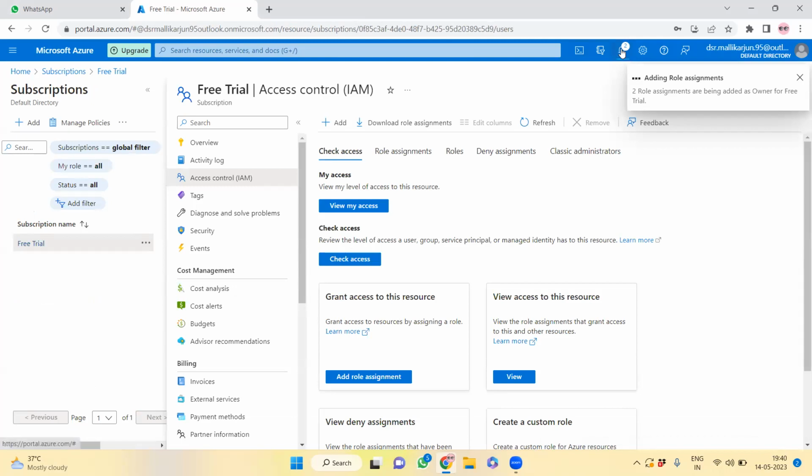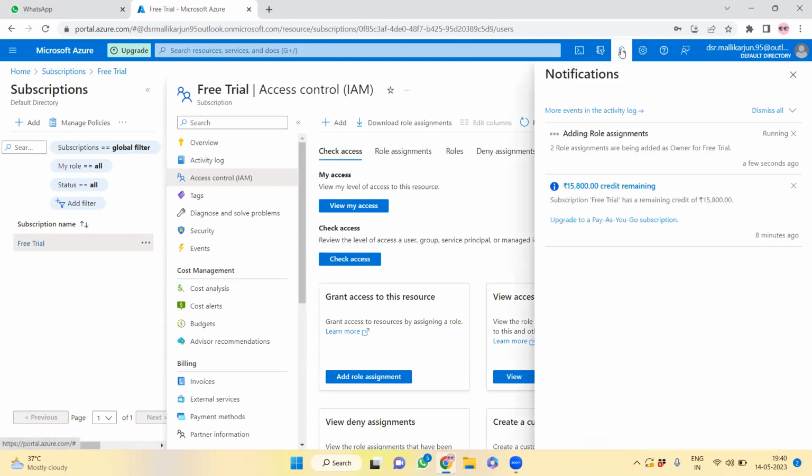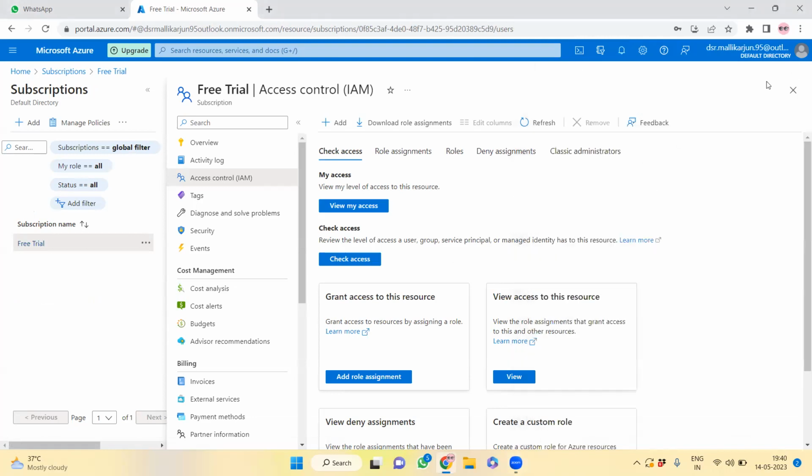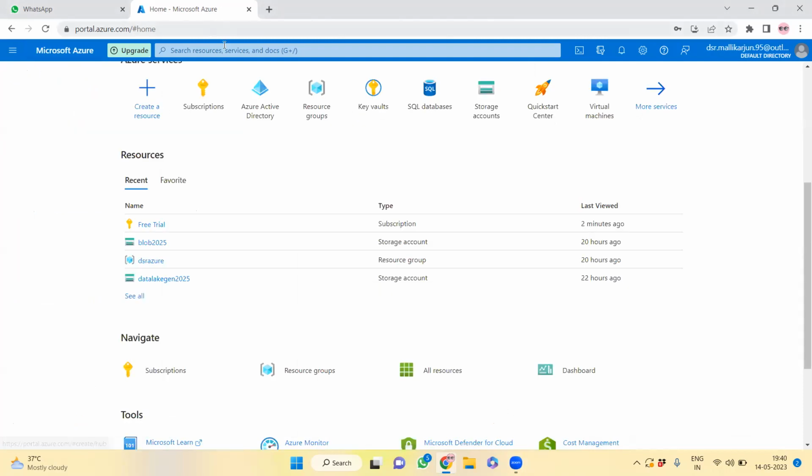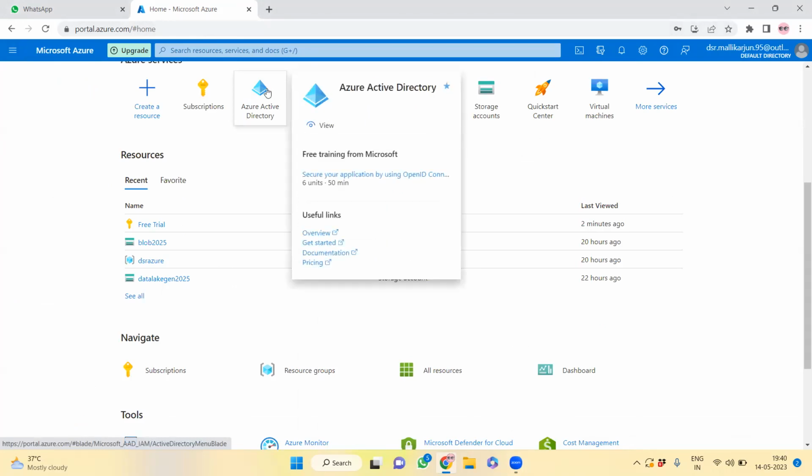Adding role assignment. Yeah, it's assigned, I guess. Good. Now give me the control. Did you get the email, guys? Not yet. You already got it, I guess, because he added you in Active Directory yesterday.